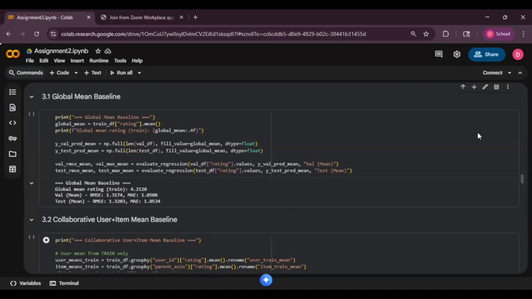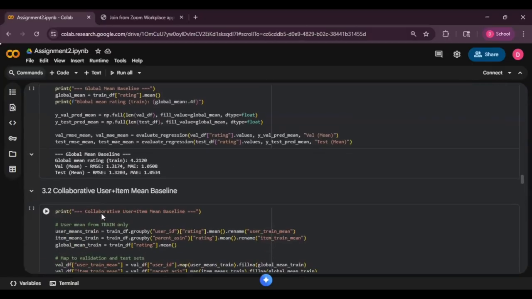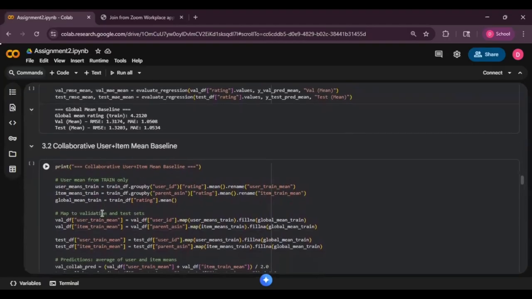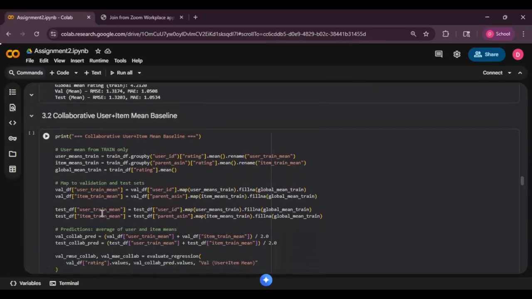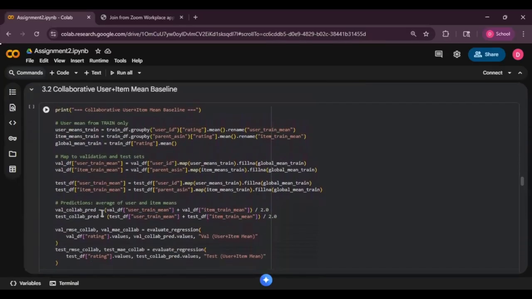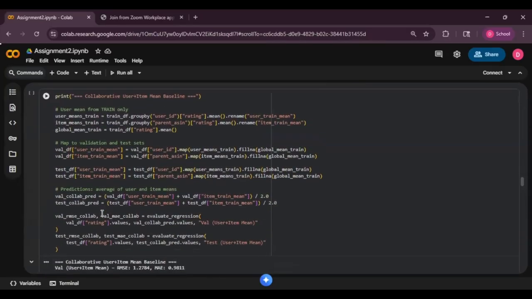Next, we implement the user item mean baseline, which captures simple user bias and item bias. Using only training data, I compute each user's mean rating and each product's mean rating.